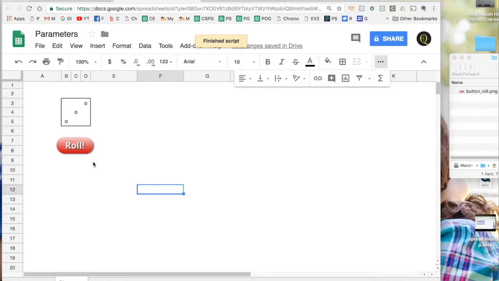Hey, look at that. It must have been a 3, I hope. Roll it again. A 1. Roll again. 1 again, I guess. A 3. Let's get something else. Ooh, a 6. A 1. A 6. A 5. Okay, so it looks like it's working. So that's pretty cool.